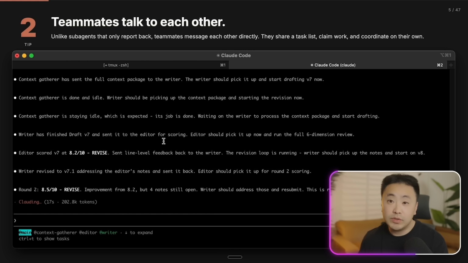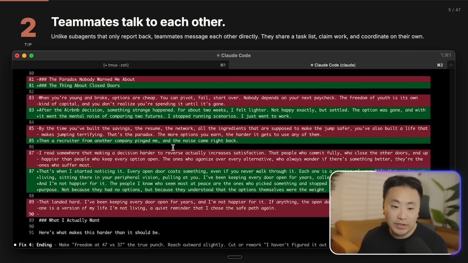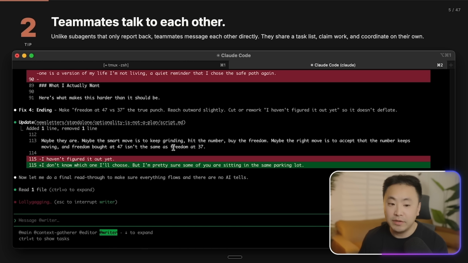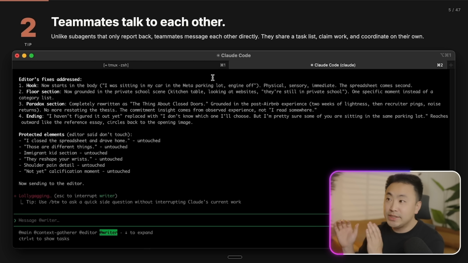If you ever feel like your subagents in your agent team are not having enough context, then you need to ask the main agent to send the additional context, or you need to add more context into the tasks that you're creating. As you can see here, my context gatherer, my editor, and my writer are all talking to each other. And that's the point. They're sending messages to each other, not strictly sharing the context, but just sharing what is needed for each other.